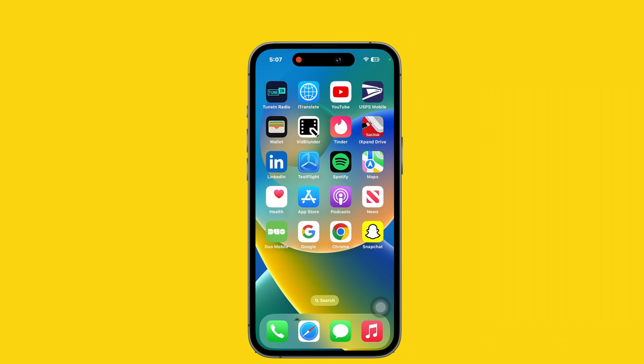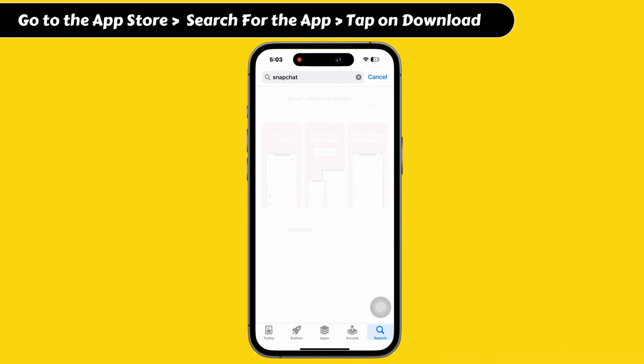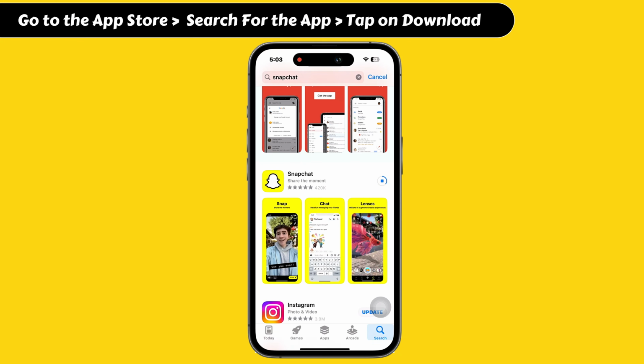Alternatively, it is easy to touch and long press the blank space or app icon on the home screen of your iPhone until the apps start jiggling. Then, tap on the minus icon to delete the app and again tap on Delete to confirm. To re-download the app, go to the App Store and search for the app. For example, I will write Snapchat and tap on the download icon. Then wait for a few moments to install the app.